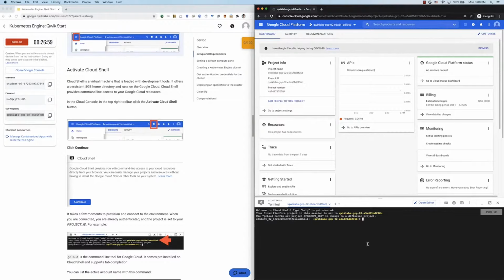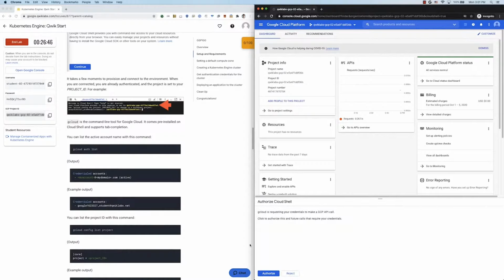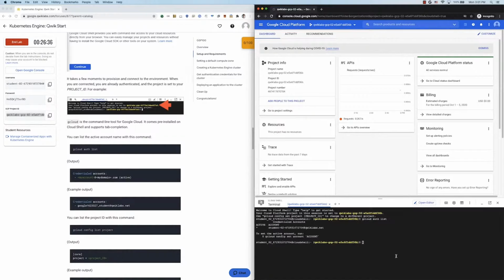Now that that's up, the next thing that we're going to want to do is run gcloud auth list. And that'll just tell us some information about the account that we're using and gives us an opportunity to authorize our Google Cloud CLI to make changes to our Google Cloud Platform project. So I'm going to authorize that. And so that gives us a little bit of information. We can see that we're running as our student Quick Labs account.